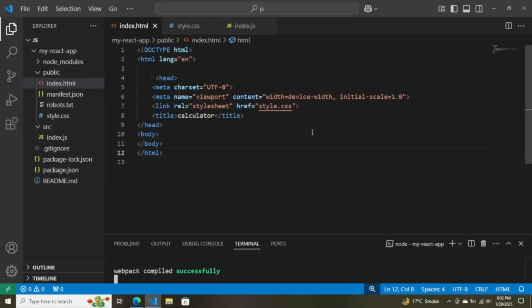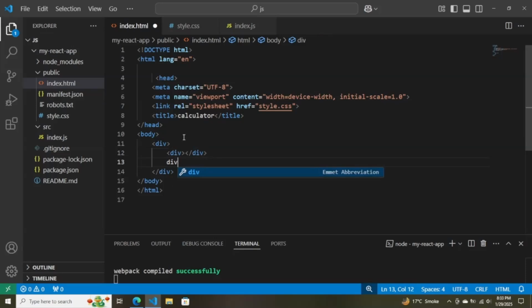In this JavaScript tutorial, we will learn about a calculator app. In the body tags, we will use an open div element and close the div element, and another open div element and close the div element, and we need one more div. Open div element and close the div element.